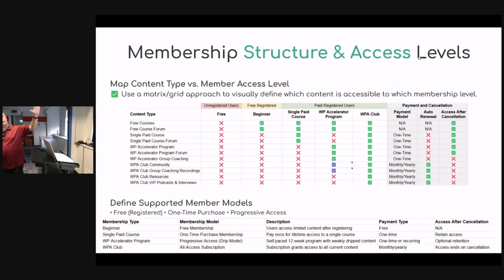So I'm mapping where the free and the paid users are coming in and what they get access to in this matrix. I added on a little payment and cancellation just for my reference. It's good to know how the payments are being collected at this point. Is it a one-time payment? Is it a subscription? What's the length of the subscription? Is it monthly, yearly, annually? Auto renewal as well. Are we going to ask for auto renewals?